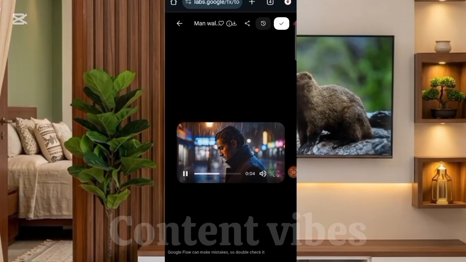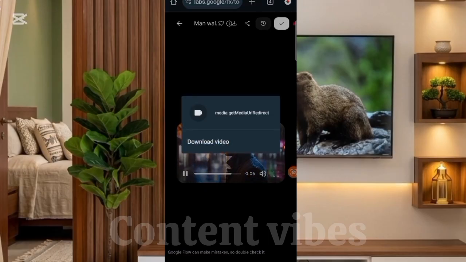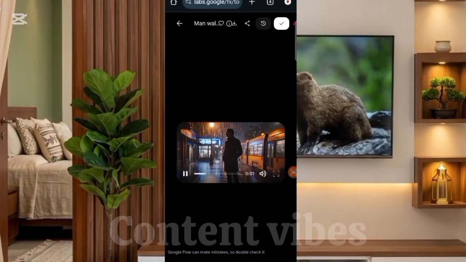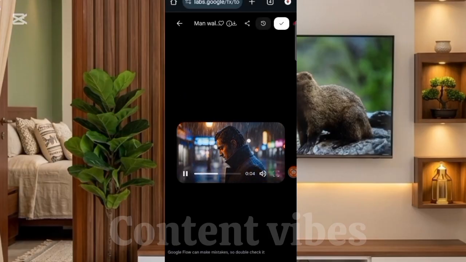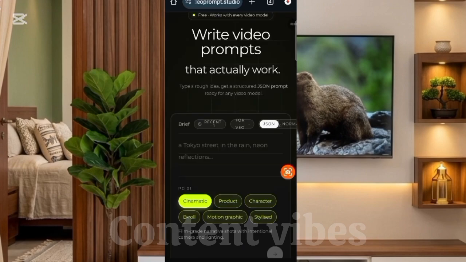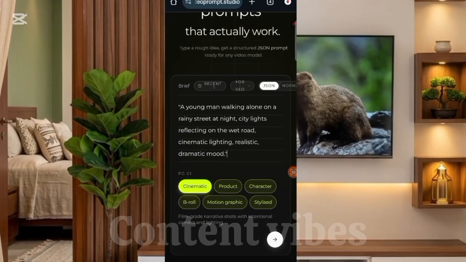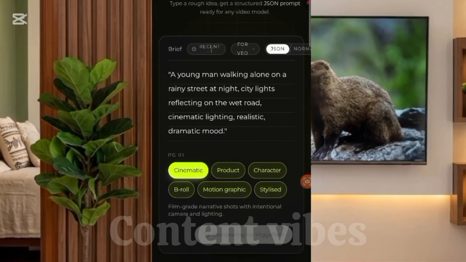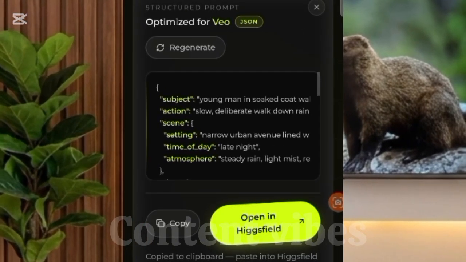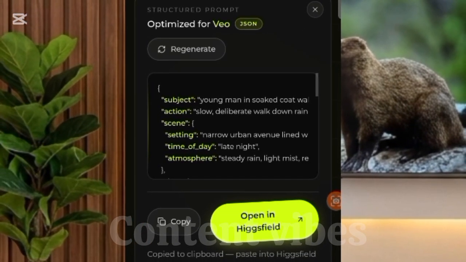Touch on this video, download video appears, then click on download video to download this particular video. Let's go back to Video Prompt Studio to generate a prompt, a JSON prompt. Select JSON, paste your idea, and select cinematic. Hit on send. And the JSON prompt is ready.